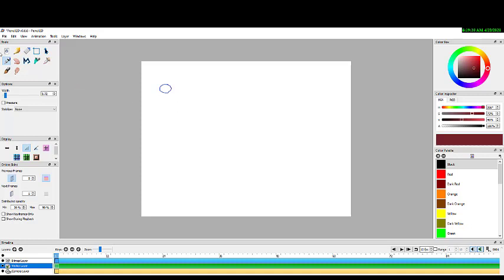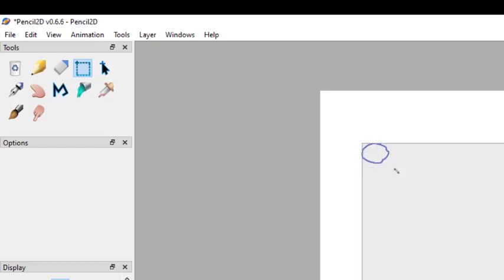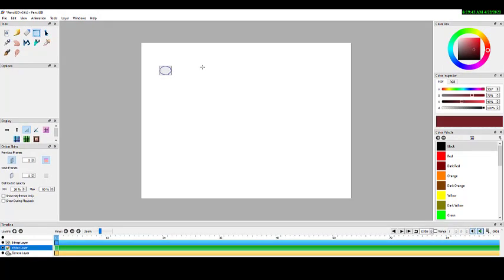Before moving to the next frame, I can use a trick. Instead of drawing it again and again, I can use this particular tool, called the select tool. I click here and then select this particular circle. So this circle has been selected, and then I press Control C on the keyboard, so this has been copied.